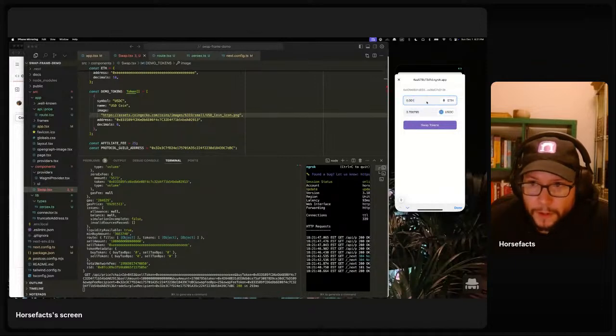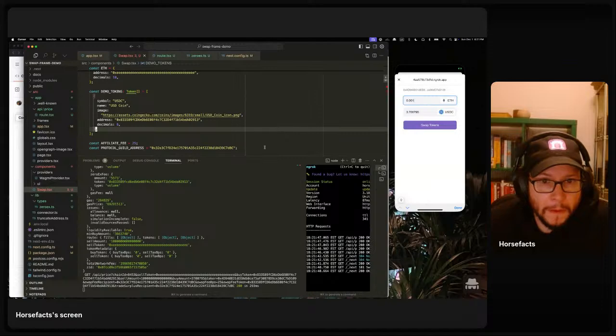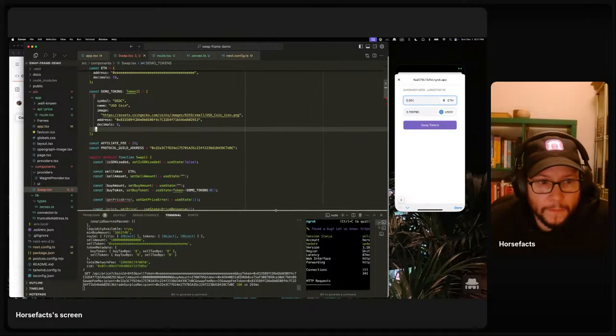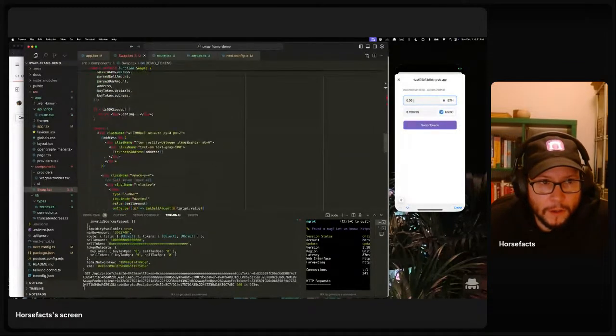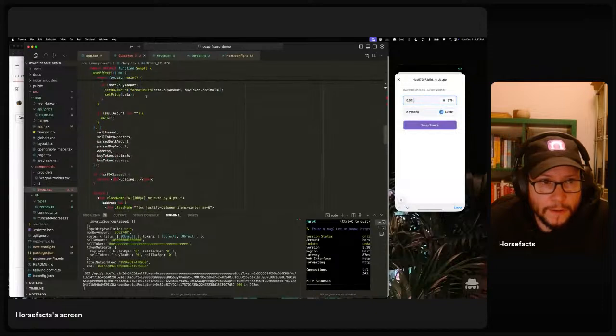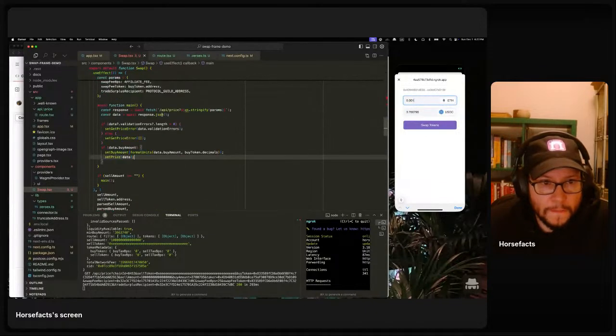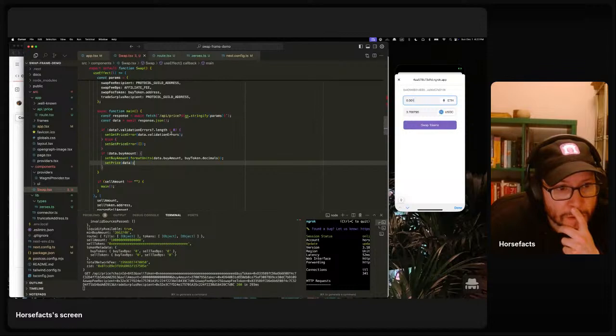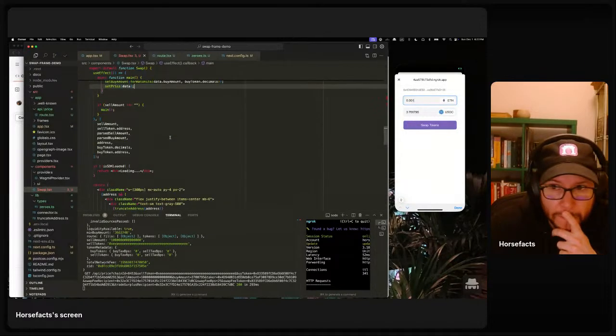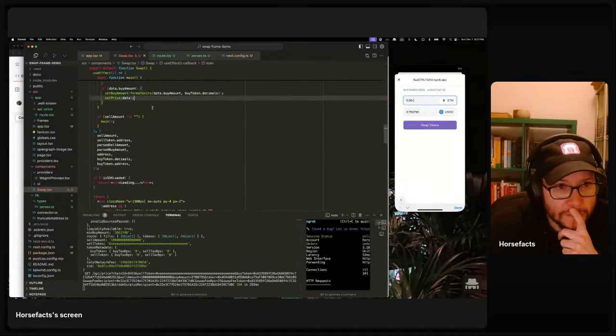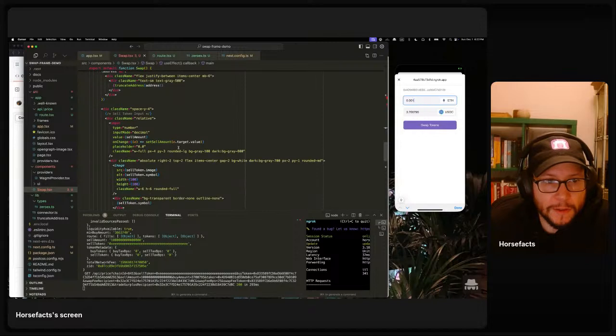Cool. Okay, so swap 0.001 ETH, get back 3.7 USDC. Looks good. And yeah, we're setting this price data and setting the buy amount to this formatted units. Let's actually disable this input, right?